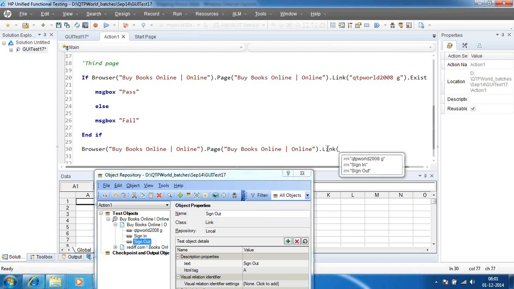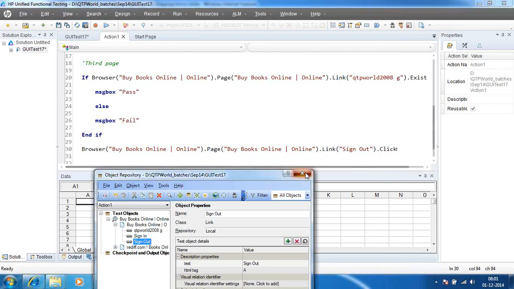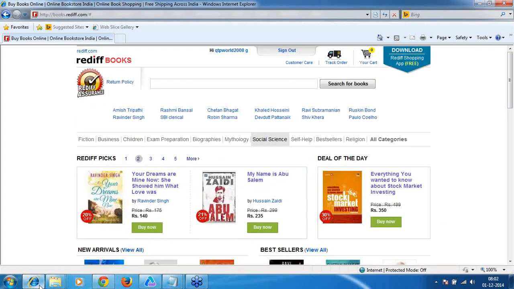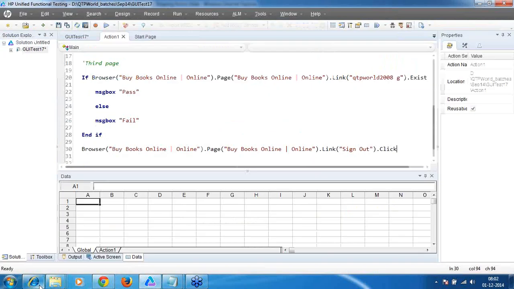Okay, it's a link object. What do I need to perform the action on that? It is basically again a click. Okay, so now we are on the third page and I need to validate the code which is written on the third page. How do I go about, guys?